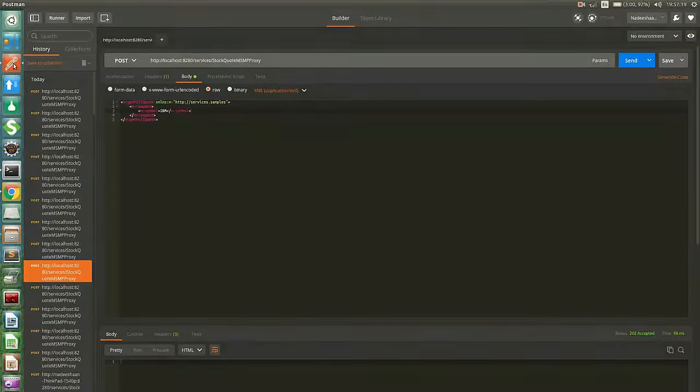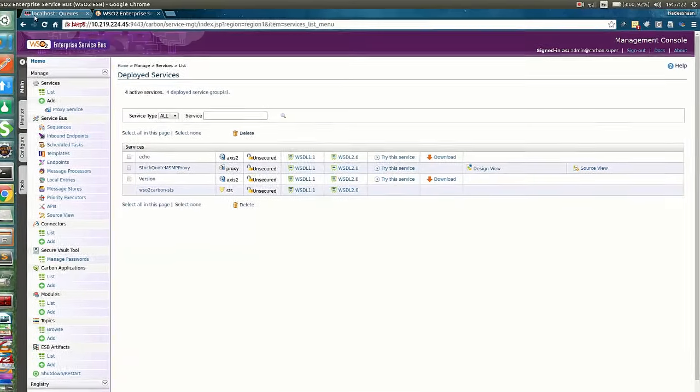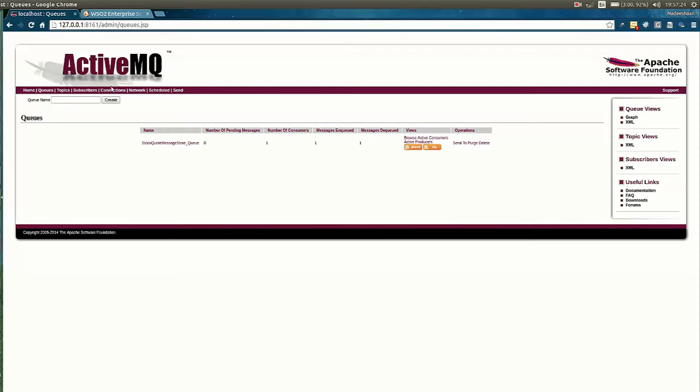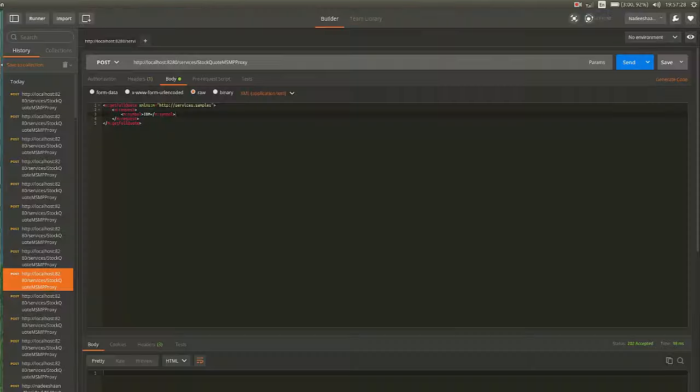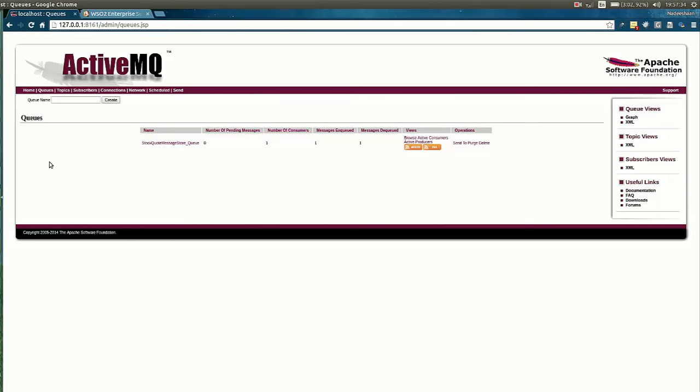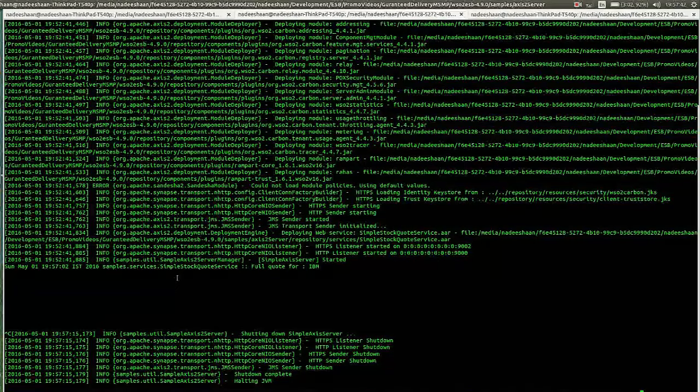Now I am going to shut down the Axis2 server. Then again, let's see the ActiveMQ queue. So there are no pending messages and I'm going to send the same request again. Now if you look at the ActiveMQ message queue, there is one pending message, which means the message cannot be sent to the desired endpoint.